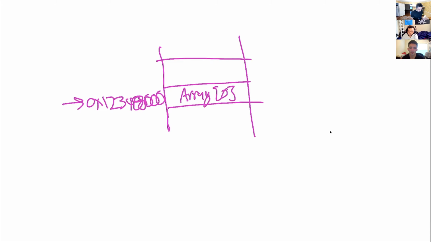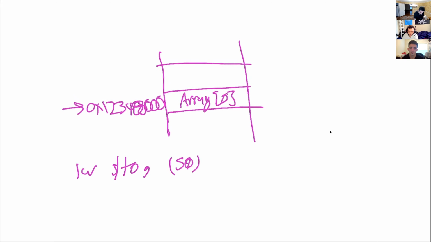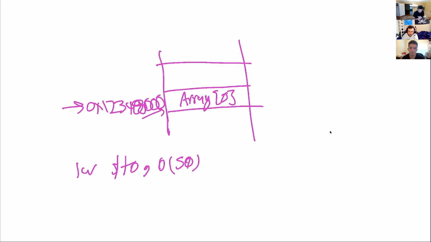And when we use load word with, let's say, T0 and S0 as a base, when we put 0, this is where it points. But if we incorrectly use 1, this is not here. Do you know where it is? This is here. Okay, and that's why it is incorrect, right?